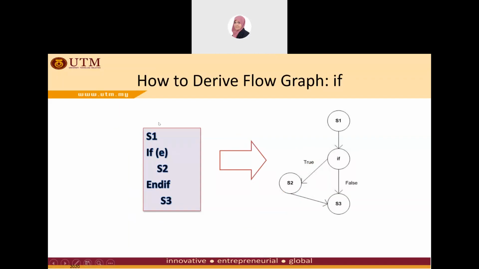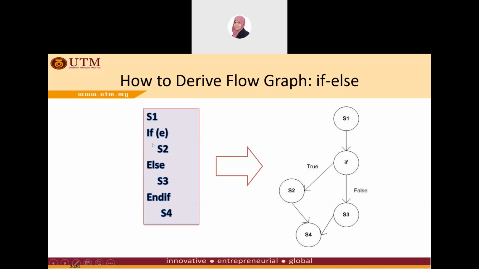For example, for this statement, we have statement S1: if E is true, then S2, and then statement S3. So this is the flow graph of this statement. S1, if true, go to S2, if false, go to S3. And here, if true then go to S2, if false go to S3, and S4 is the end if, and then go to S4.